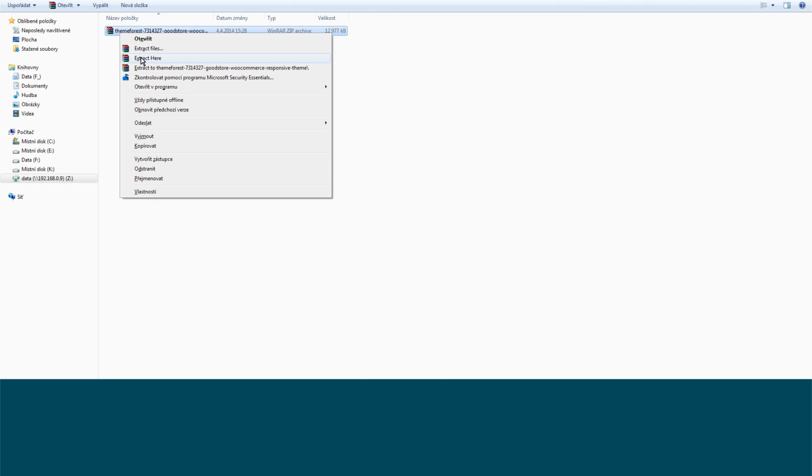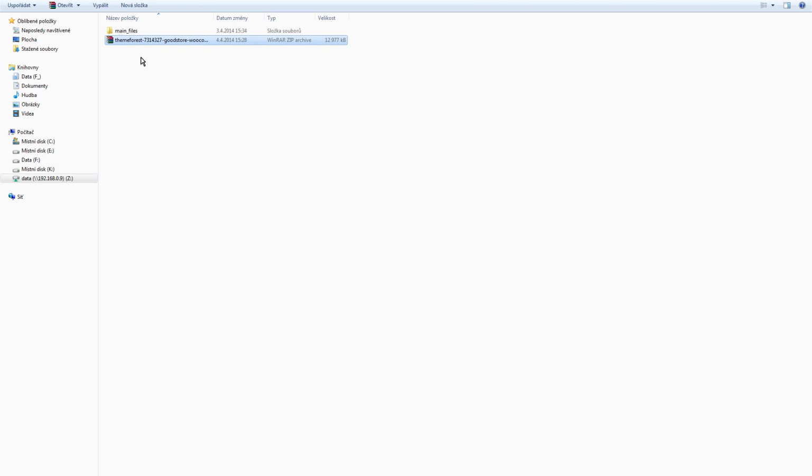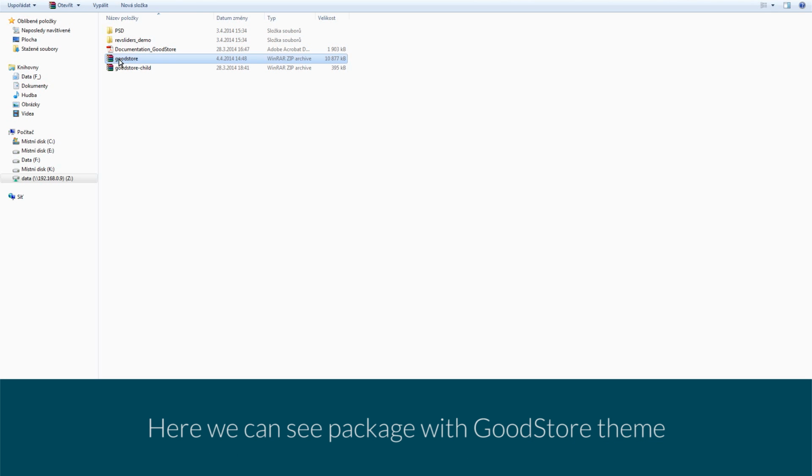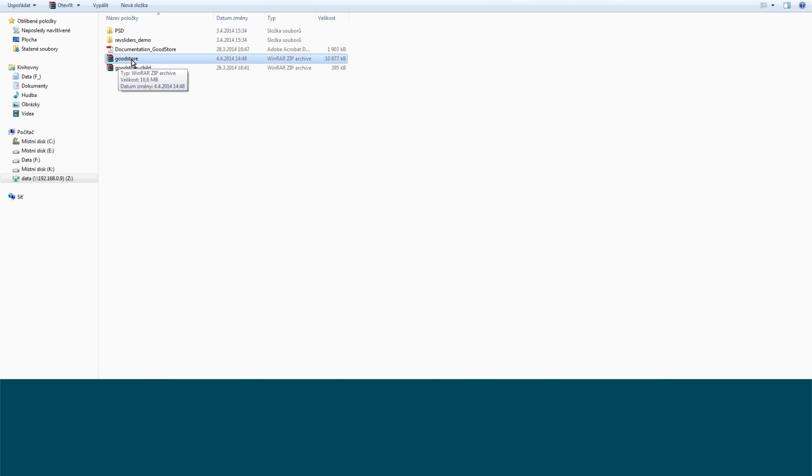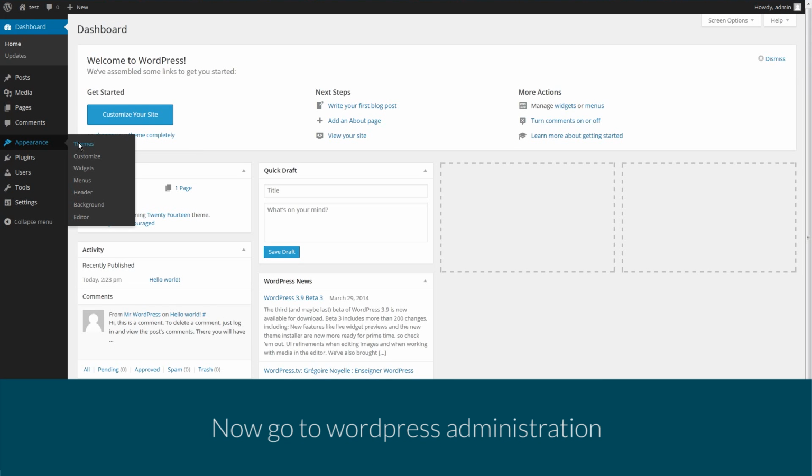Unpack it. Here we can see package with GoodStore theme. Now go to WordPress administration.